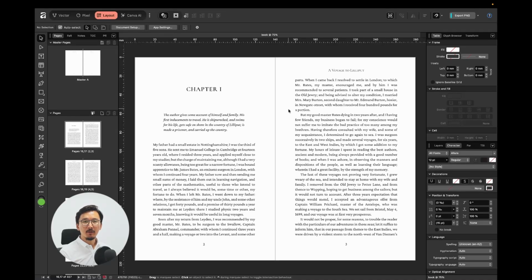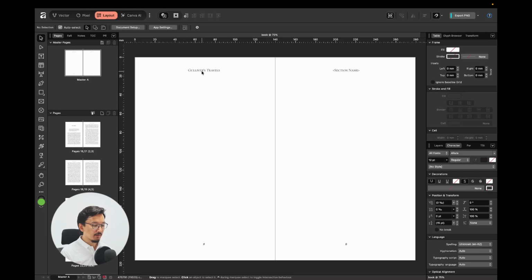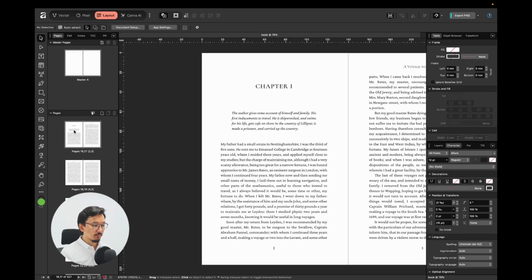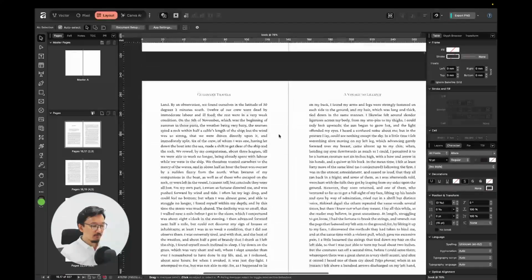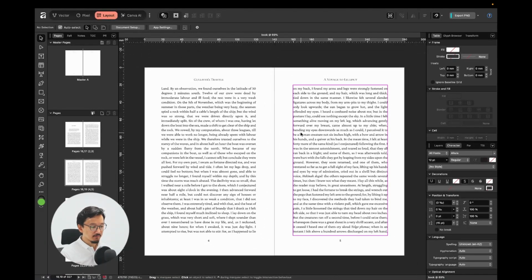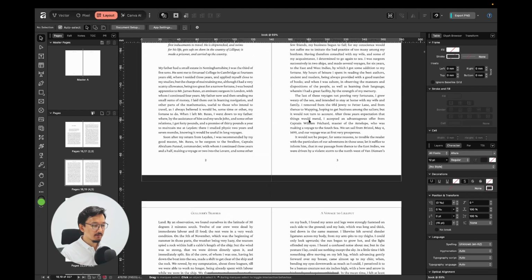You can create multiple master pages for different parts of your book. Let's see how we do it. So let's suppose we have our master page A, with the book name on the left header and the section name on the right header. And in the footer we have page numbers. So this works perfectly for regular pages, with mostly content, mostly text.